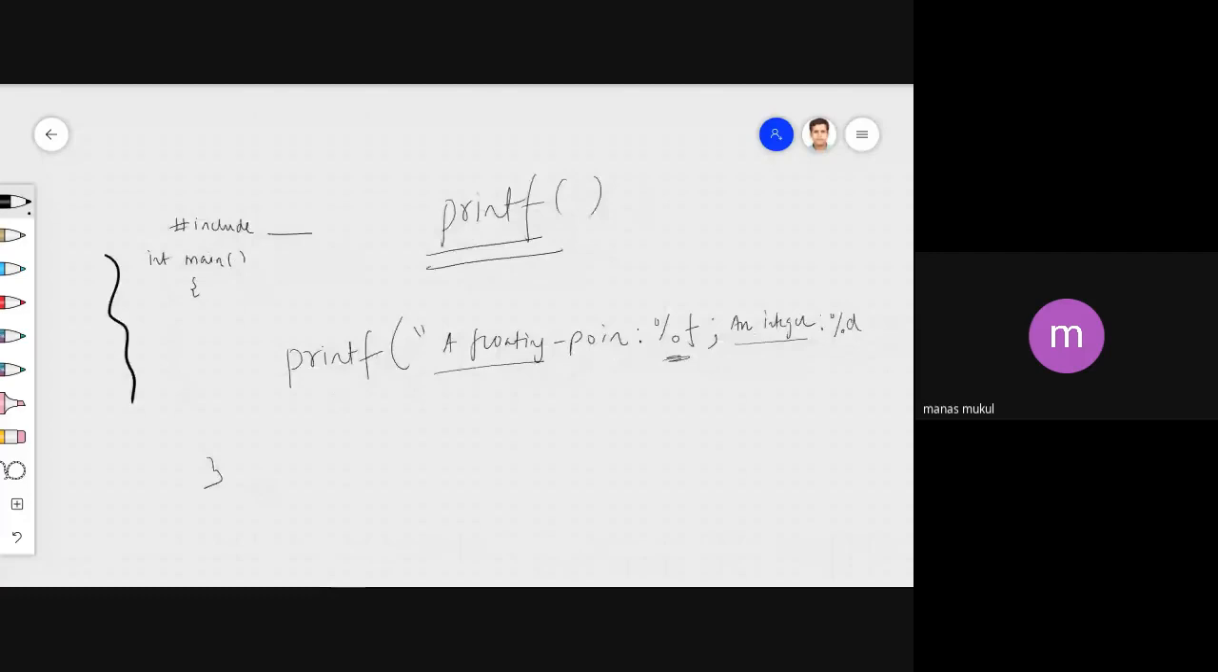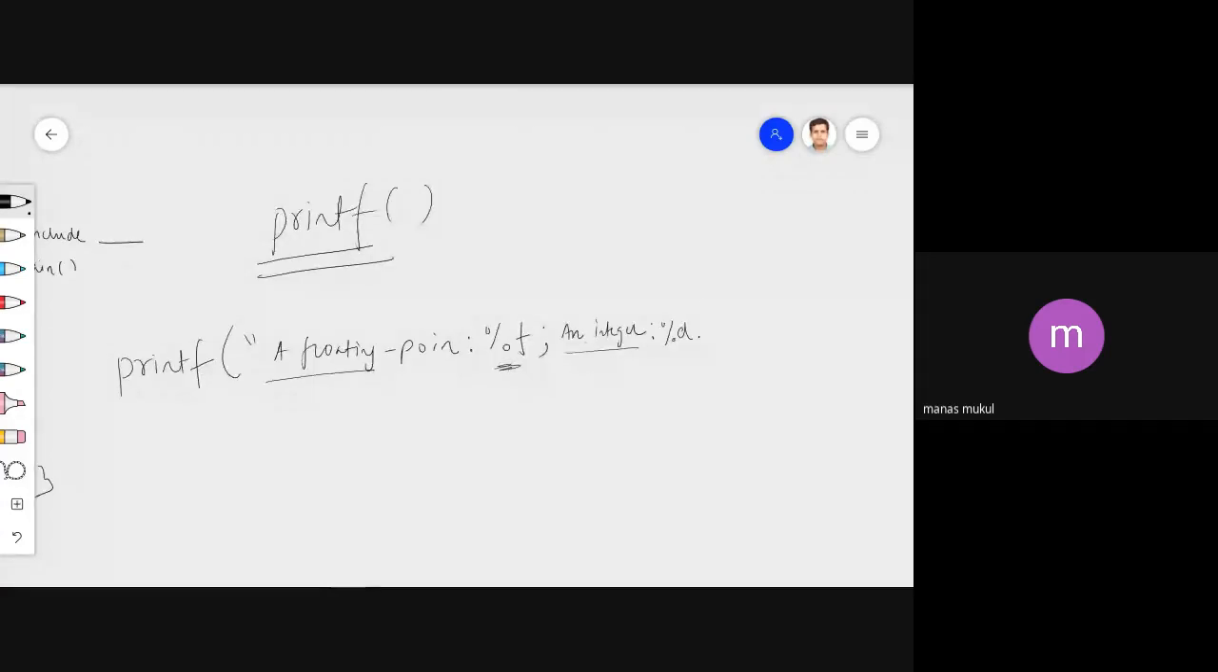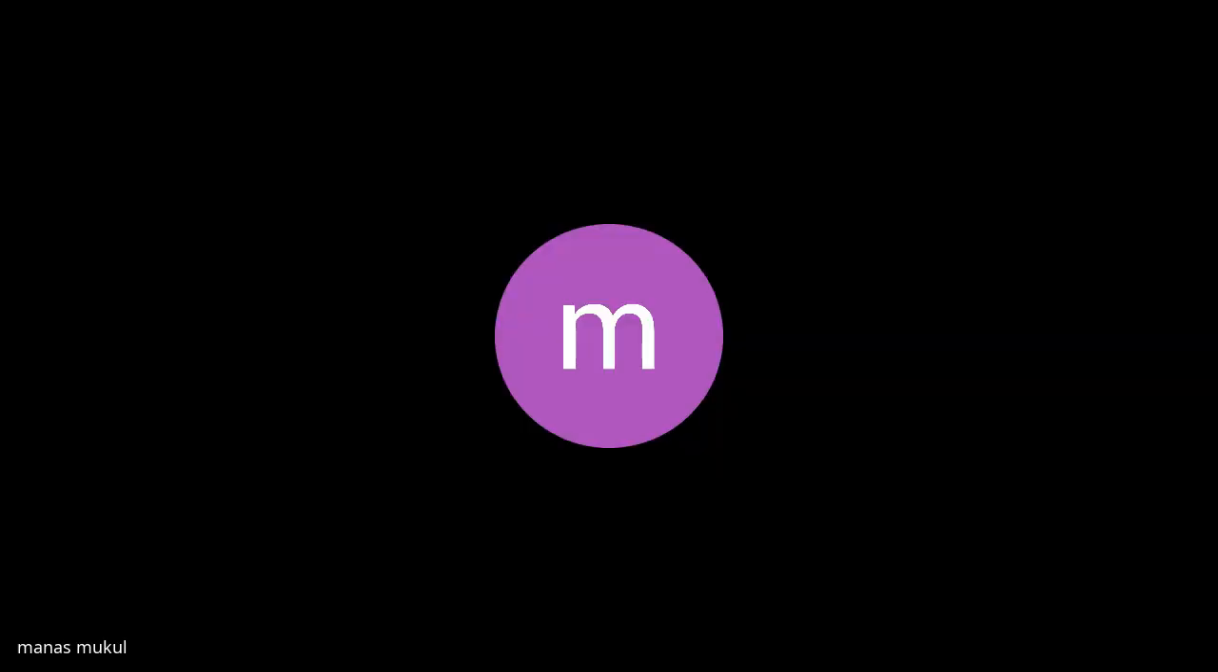All right, so then what do I do? Let me put a full stop, and I'm going to close this. So that's closed. Now I have given two format specifiers in this particular line. The first format specifier is for a float, and the second format specifier is for an integer.